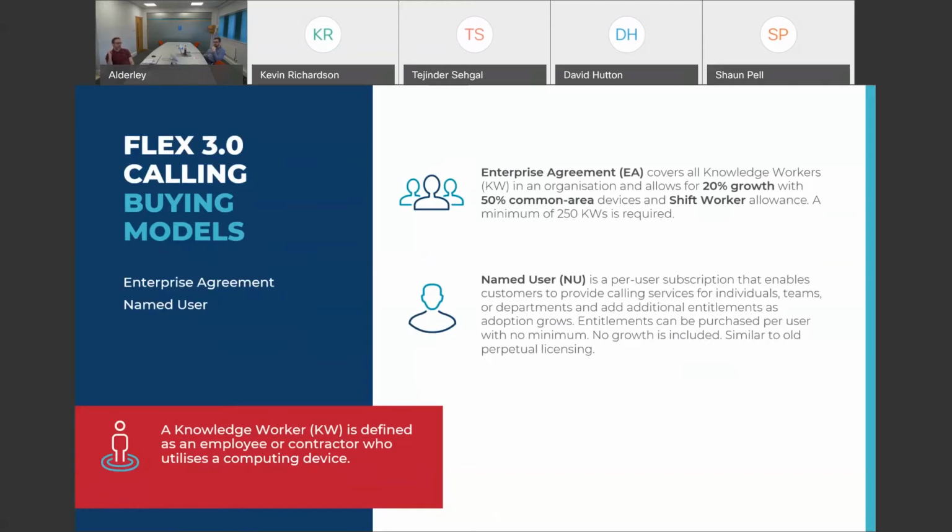Something else to call out is the fact that Cisco also have an allowance for shift workers. So within the NHS, there are quite a number of shift workers, so nurses, clinical staff. So Cisco recognise that these workers can share devices, telephony devices, so they accommodate within the Flex agreement, enterprise agreement for that.